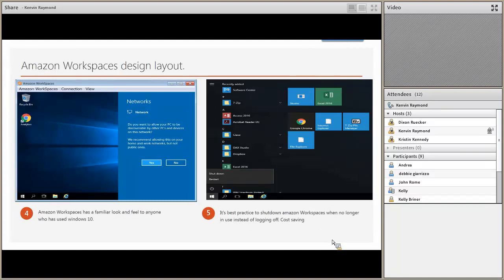Once you go through the login process, a window pops up that shows you just Workspaces, similar to Terminal Server. Right now the design layout is pretty bland, but it will change in time as we update this design. Workspaces is very familiar to anyone who's used Windows 10. It has a similar format. You could use the Windows Start menu to shut down or log off, but we would say best practice is to shut down, as there's a cost saving for shutting down every time you use Workspaces.